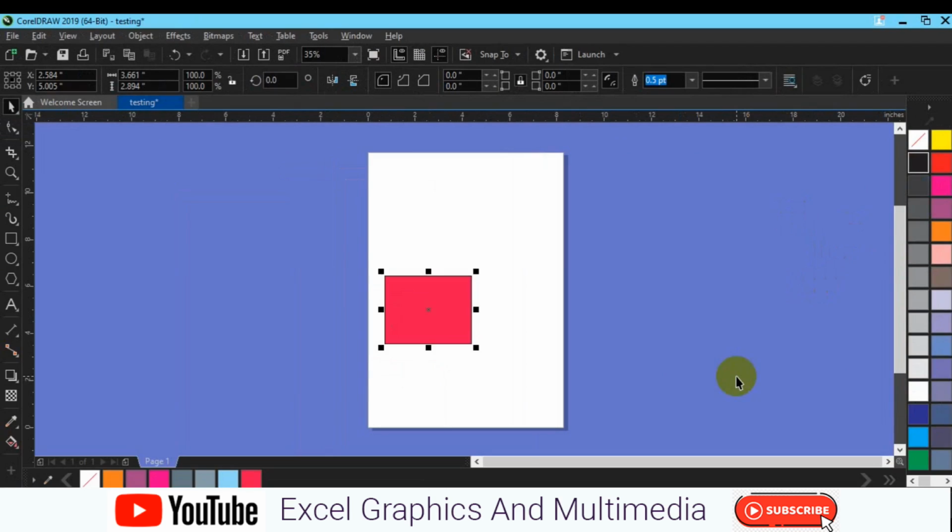So guys, this is what I have for you as far as customization in Corel 2019 is concerned. Now this is just class 1 of Corel 19 for beginners right here on this channel, Exact Graphics and Multimedia.